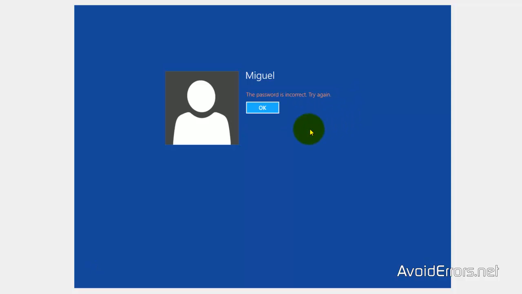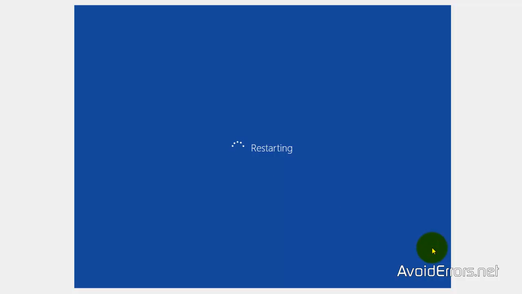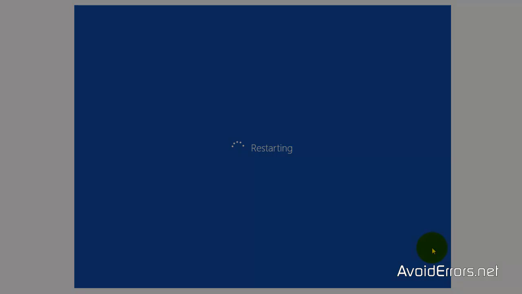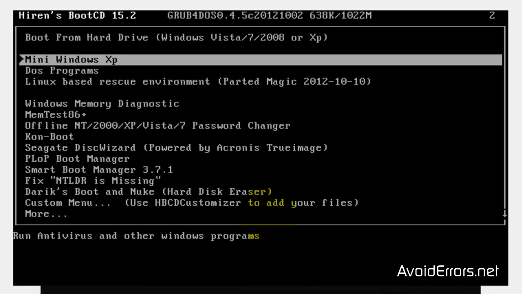So let's begin. Once you have created Hirens Boot Disk, go ahead and place it on the disk drive and restart the computer. You might see "press any key to boot from CD or DVD." Press enter, or it might just give you the Hirens boot menu. Here select Mini Windows XP. Remember, you're not installing anything, you're just running the Hirens boot disk.